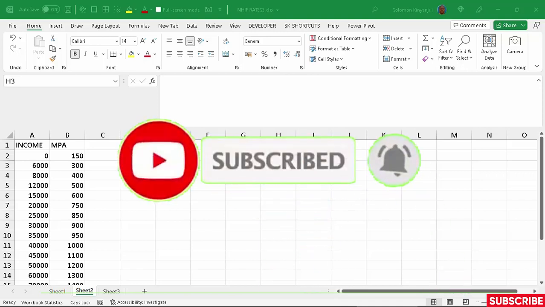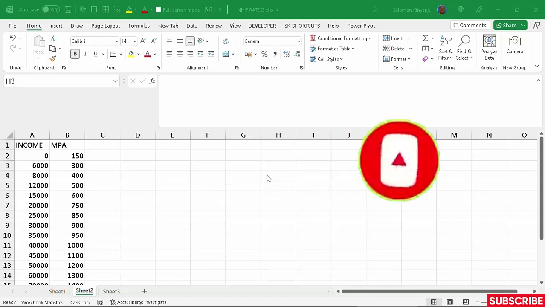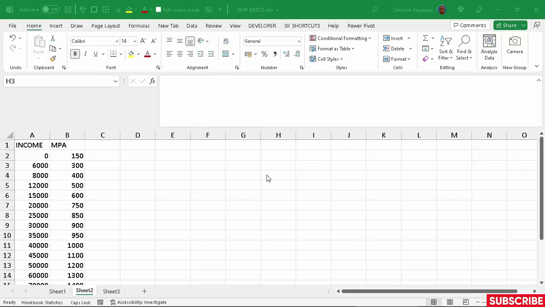Hello and welcome. This is my part 3 on how to calculate the monthly premium amount for NHIF, that is the National Hospital Insurance Fund. In this part 3 we shall use the Lambda function and the IF function.